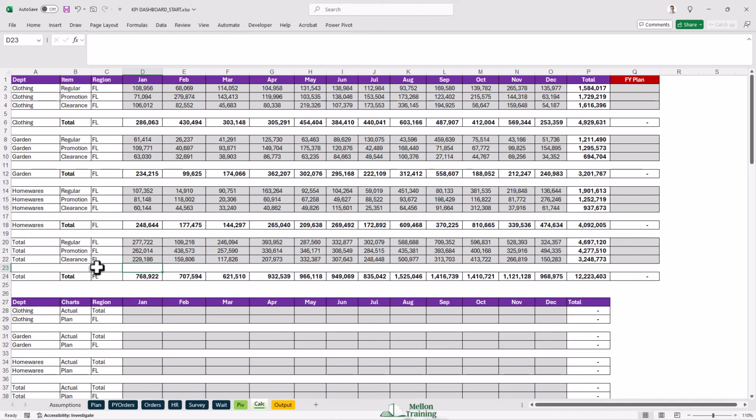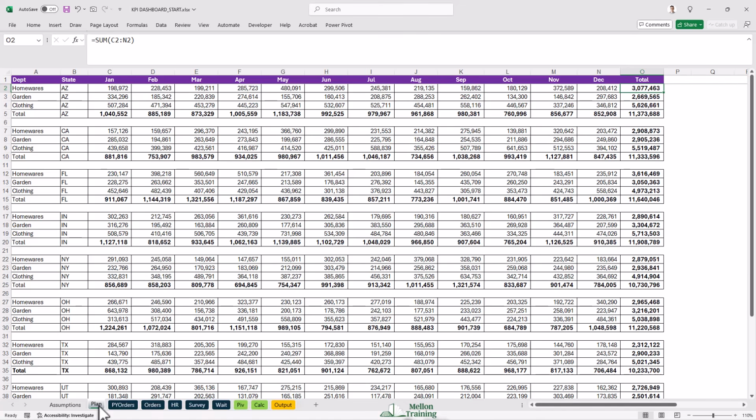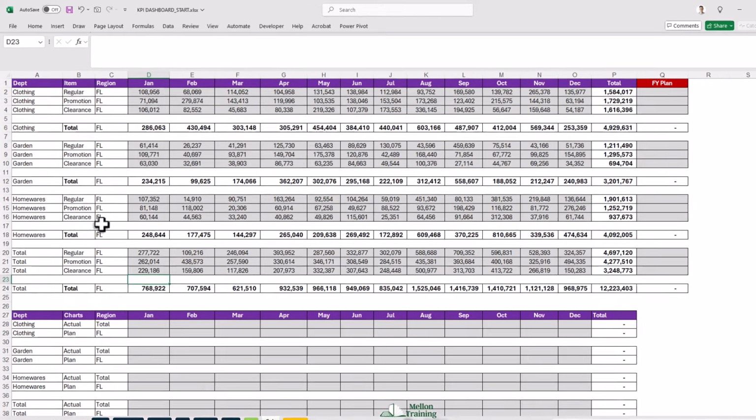Now, let's have a look at our future year plan information. Our plan information is on a different sheet. It's on the plan sheet. And we want to have a look at our department and region. So basically, these two areas here. Remember, in our assumption sheet, we've got regular promotion clearance. All right, so with that in mind, we'll click on cell Q2.